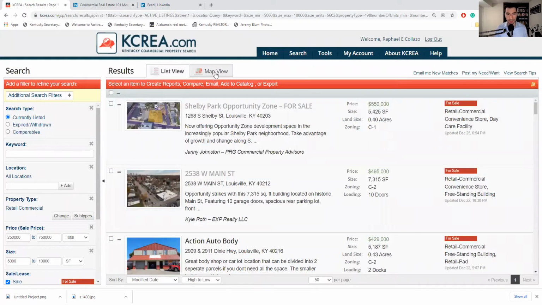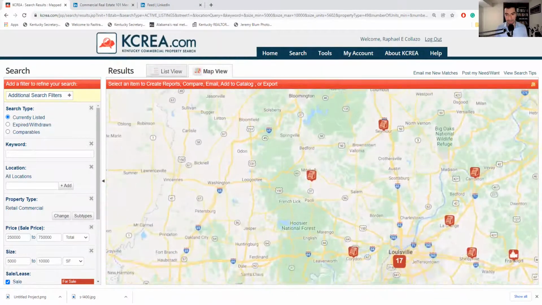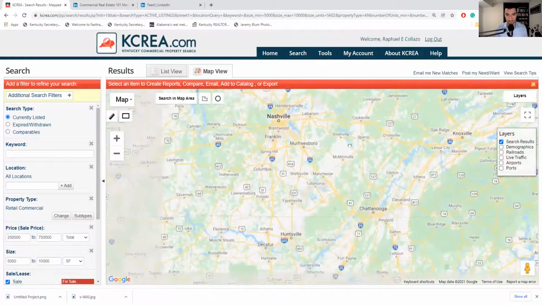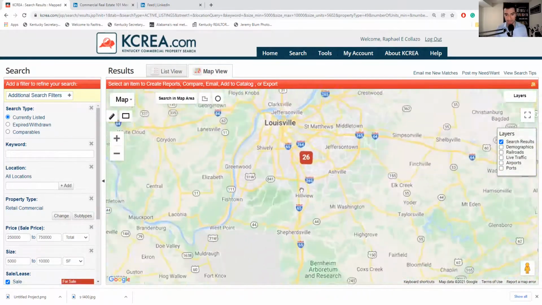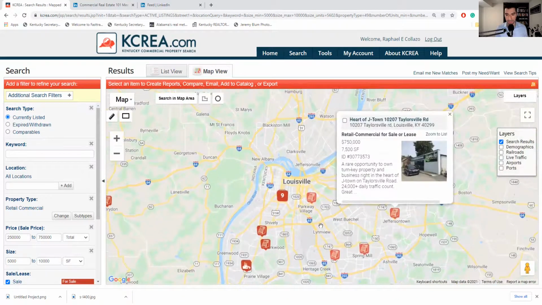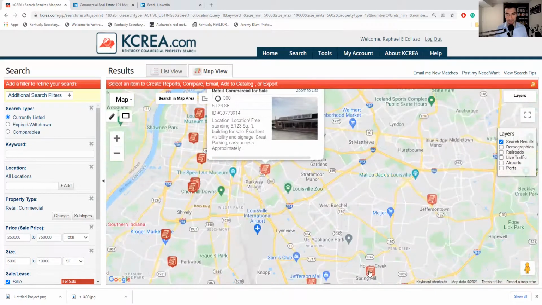And as you can see here, it'll provide you with the filtered down properties. Let's go down here, let's go to Louisville. There it is. All right. So you can see here in Louisville, it'll give you all the properties that are available within that price range and that meet those criteria that you've set forth.